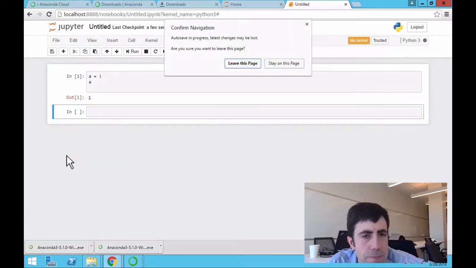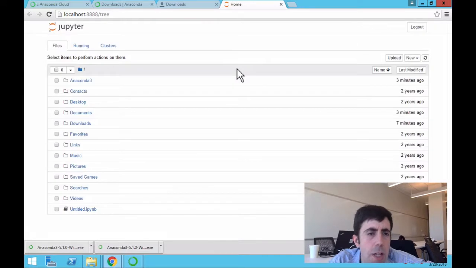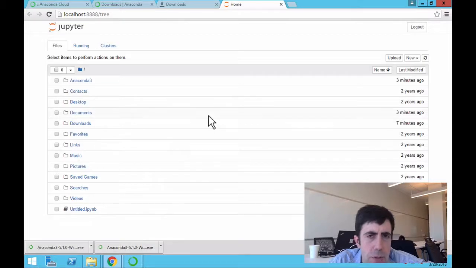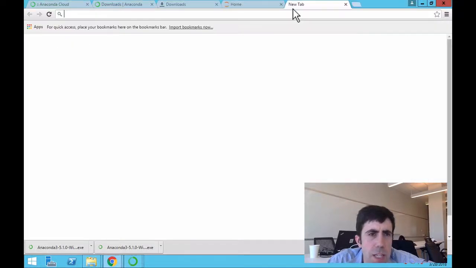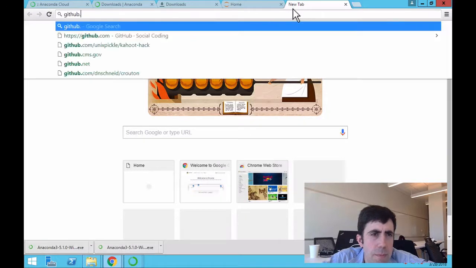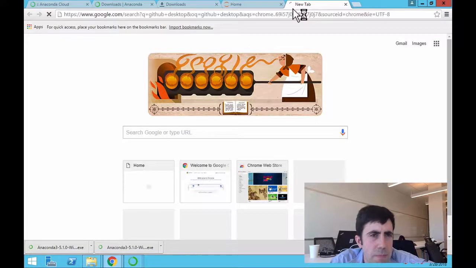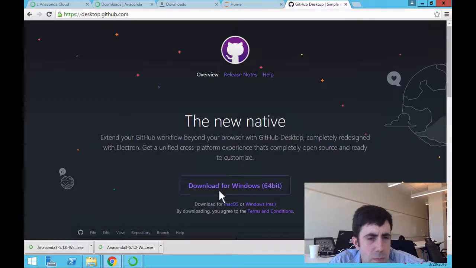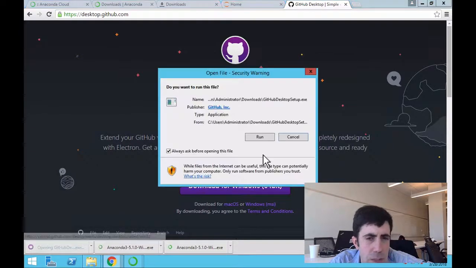So now that I have Anaconda installed, I'm going to set up Git. Remember I said before, let me go back to my browser here. I'm going to go to github.com, and I'm actually going to GitHub Desktop. Okay. All right, so I'm going to download GitHub Desktop for Windows. This is going to give me the client for running GitHub. Now, if you already have Git or GitHub set up, and you're familiar with that, feel free to skip this step. But I'm going to illustrate this here.